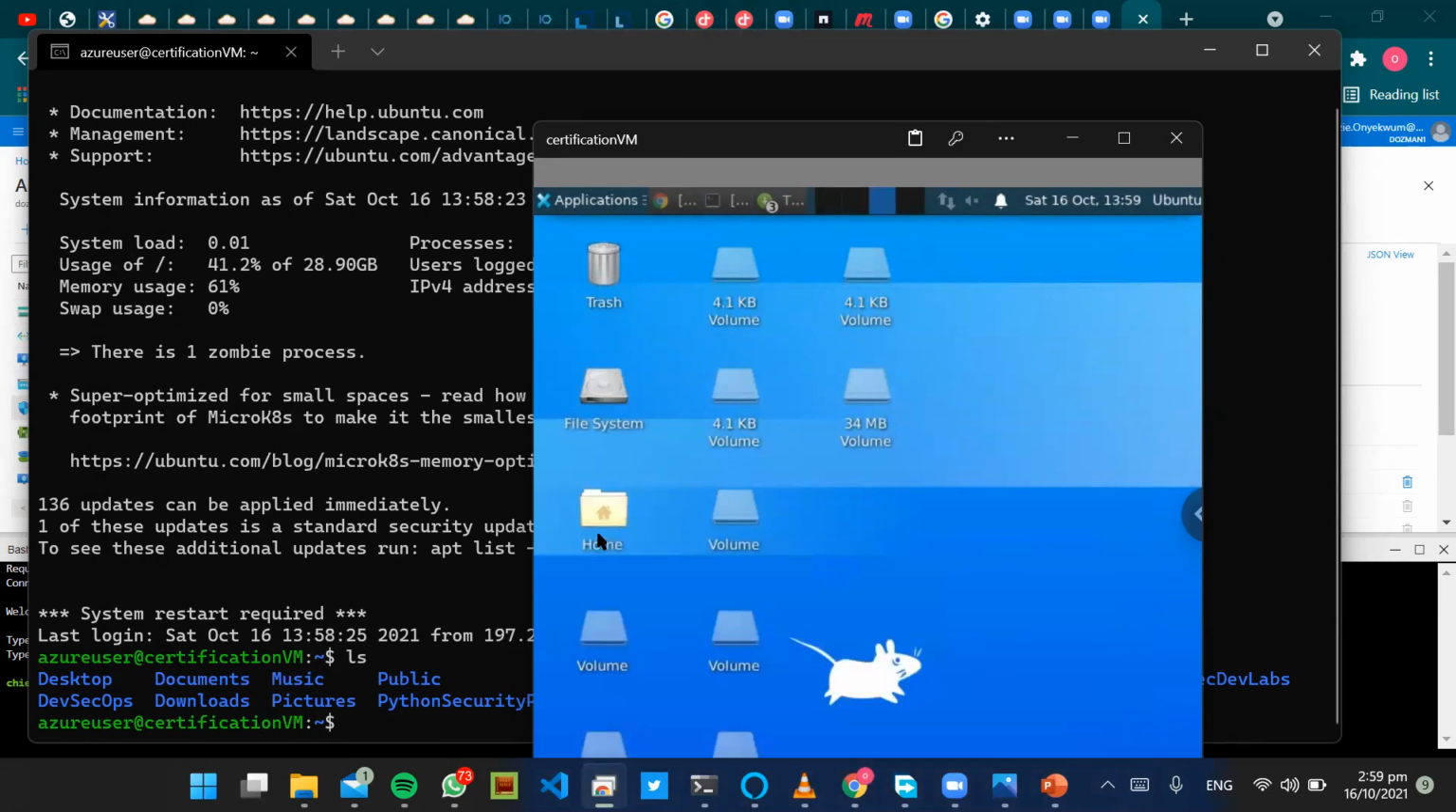Now, when I do home, it's meant to open a file explorer. And we're going to see this desktop, DevSecOps, downloads, documents, music, pictures, public. This should be open, please.